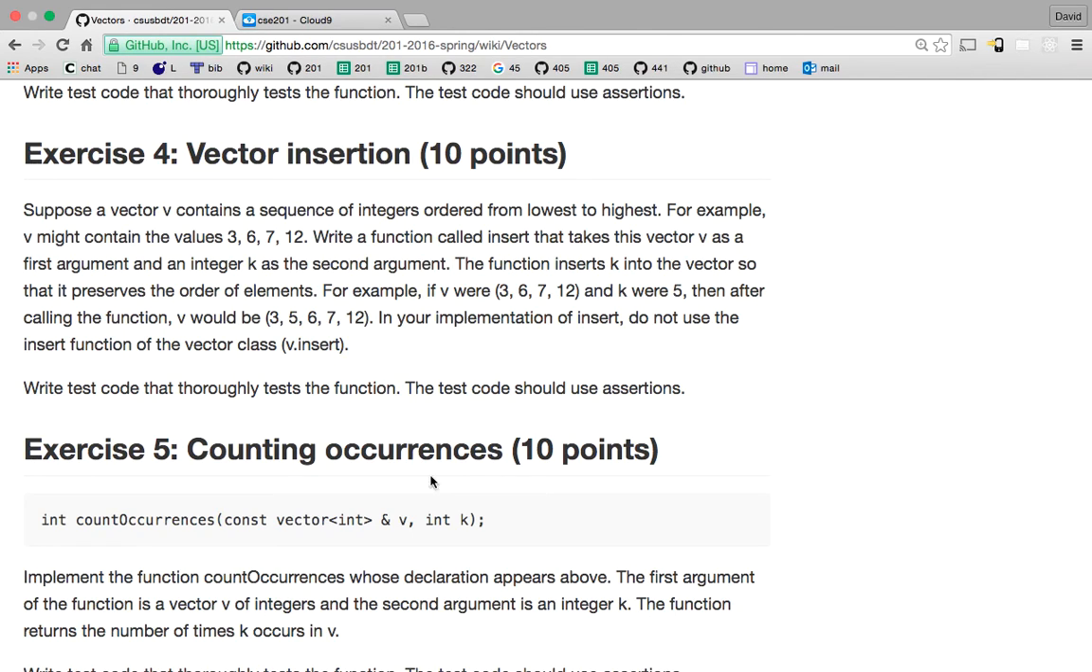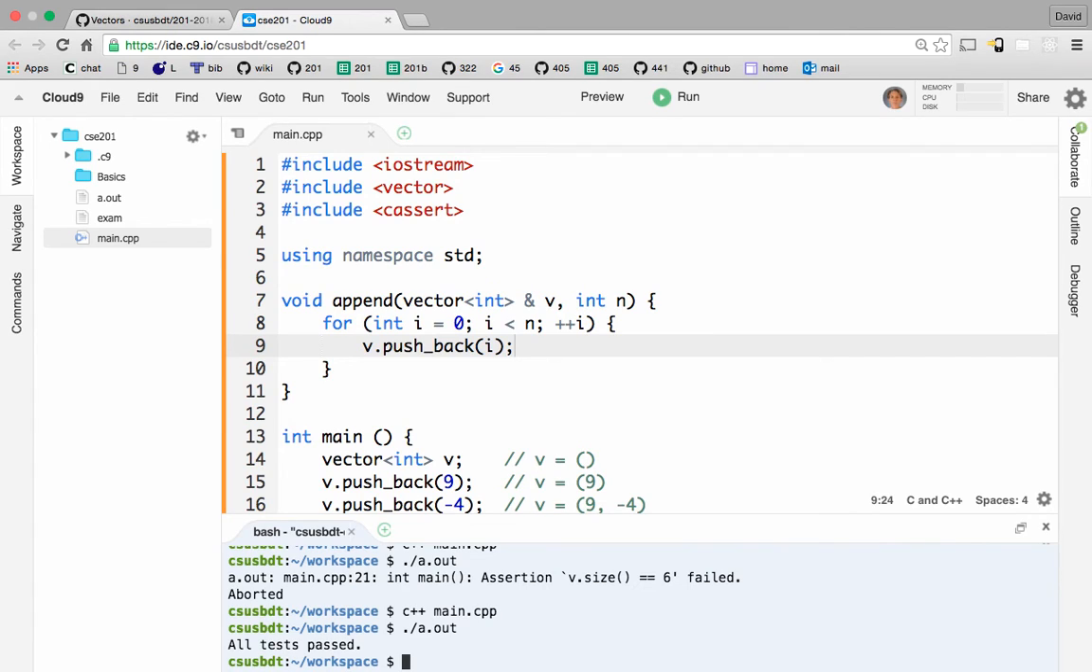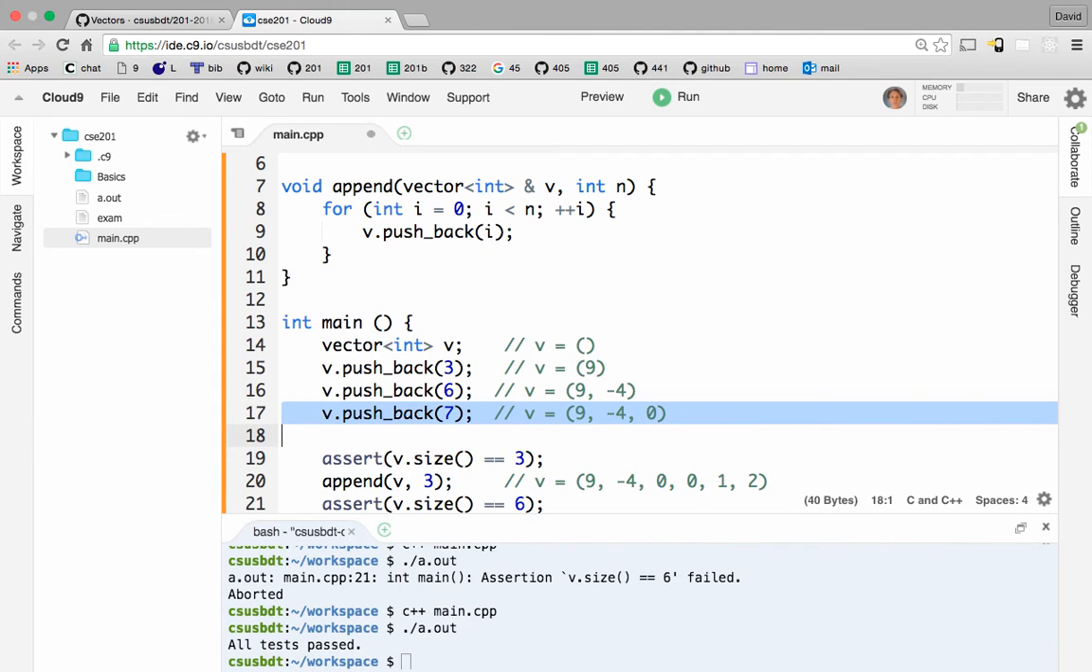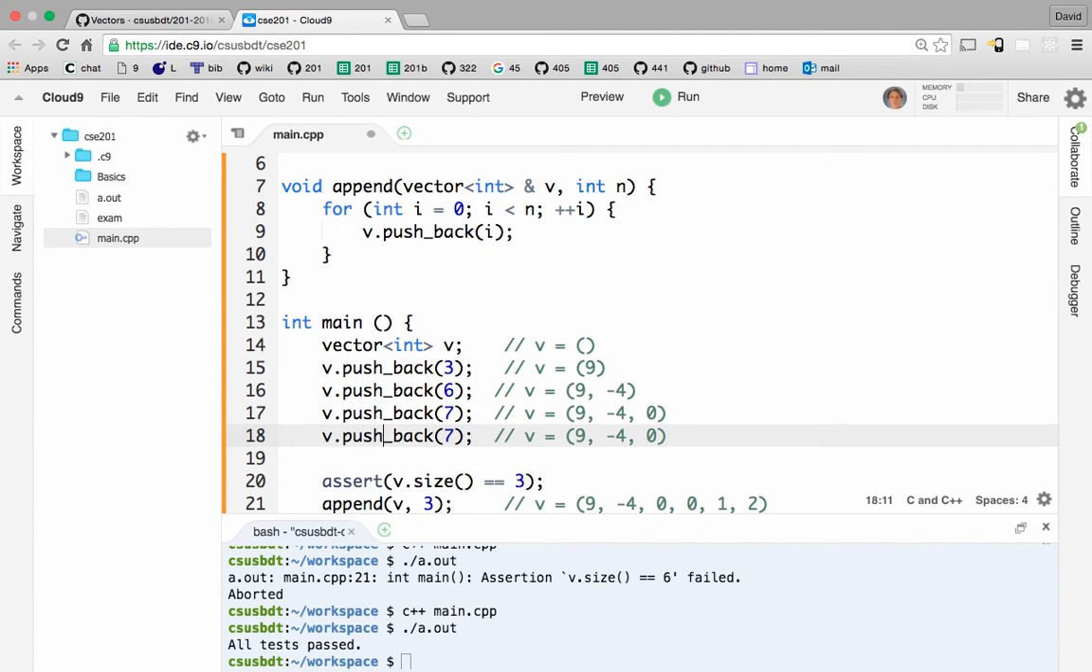A vector insertion. Suppose a vector v contains a sequence of integers ordered from lowest to highest. For example, v might contain 3, 6, 7, and 12. You know, we don't even have to read any more to make the test code. 3, 6, 7, and 12. So this should be 3, 6, 7, and 12.